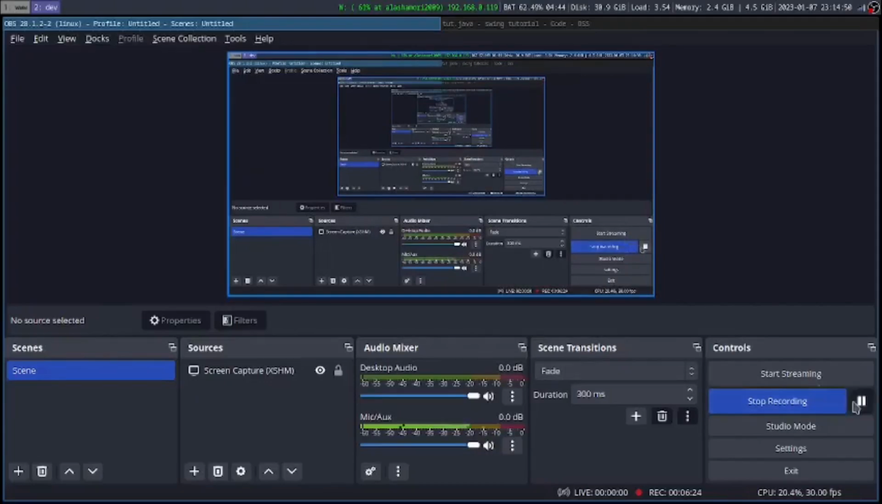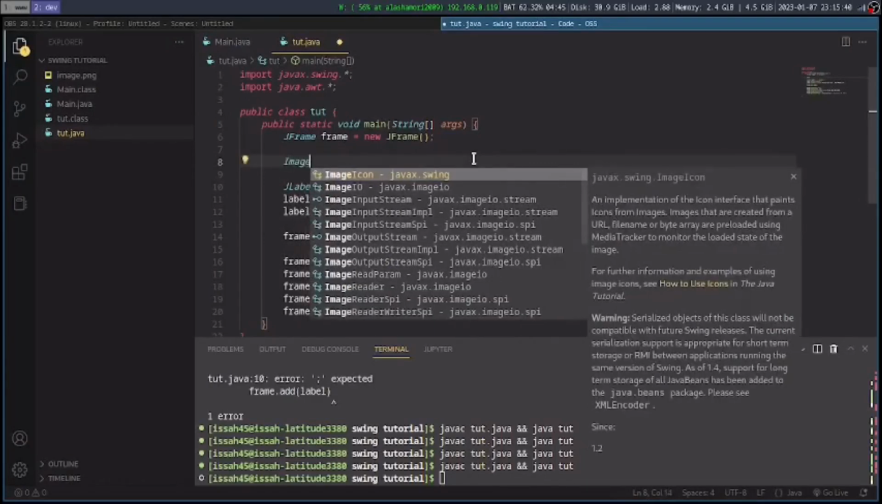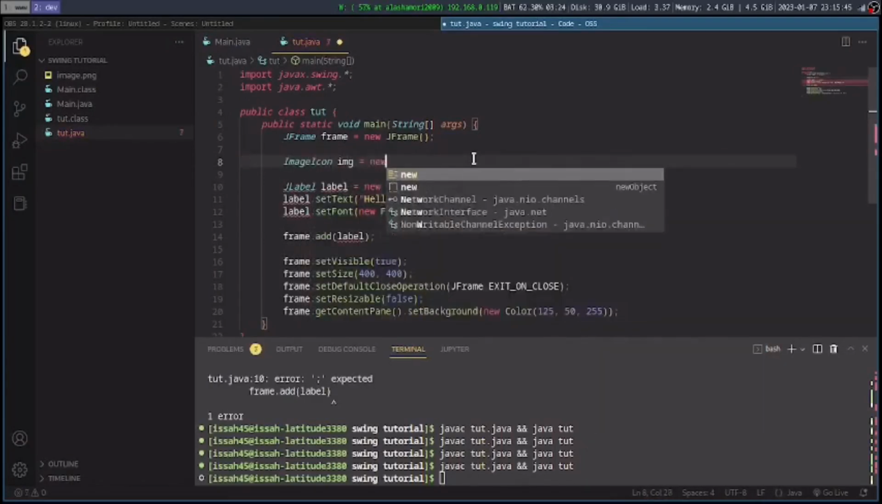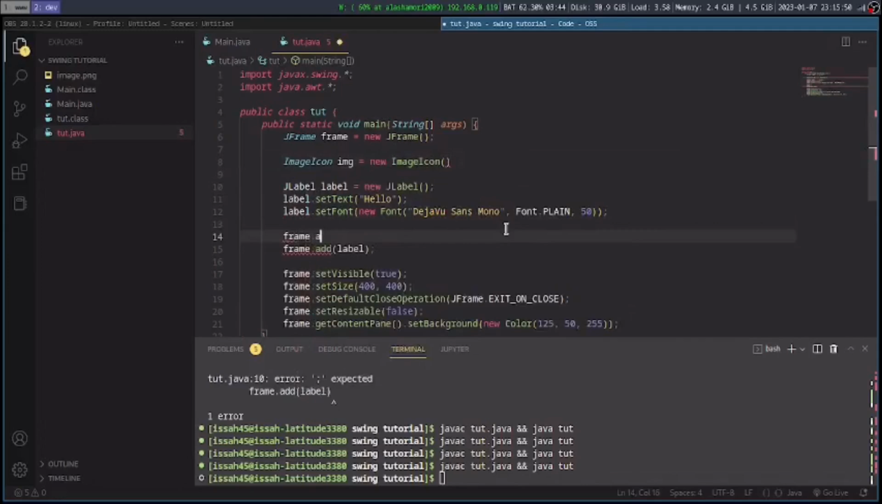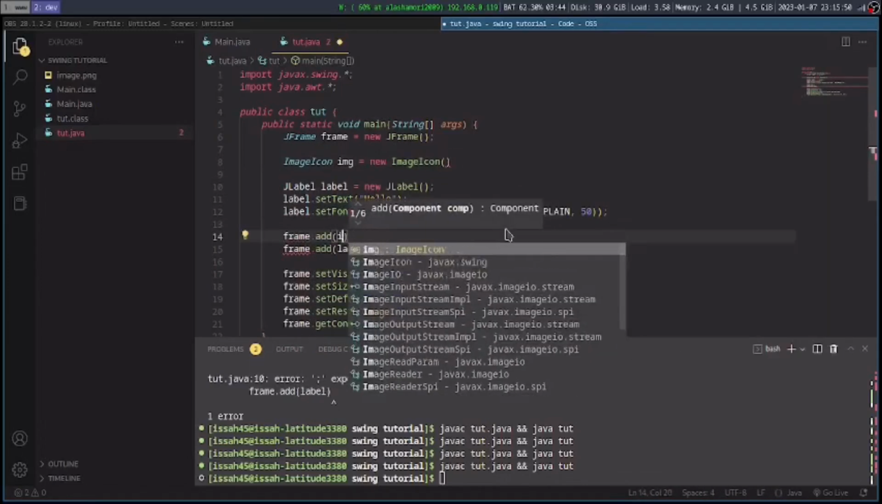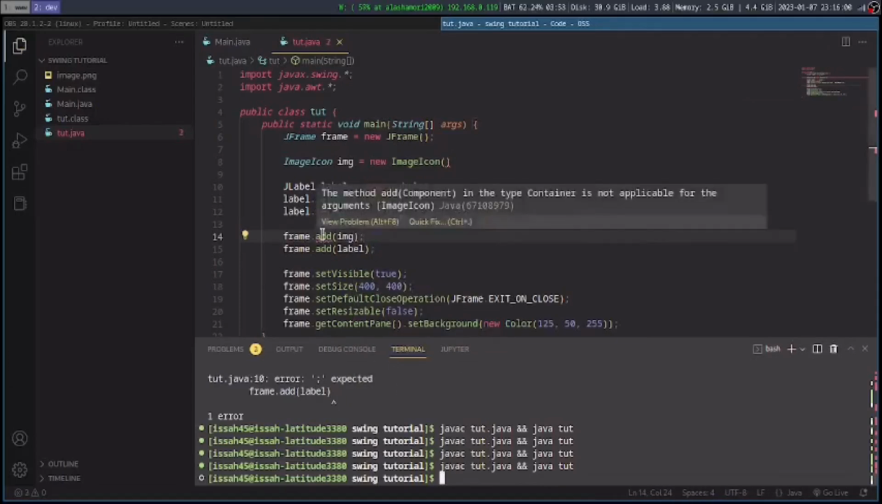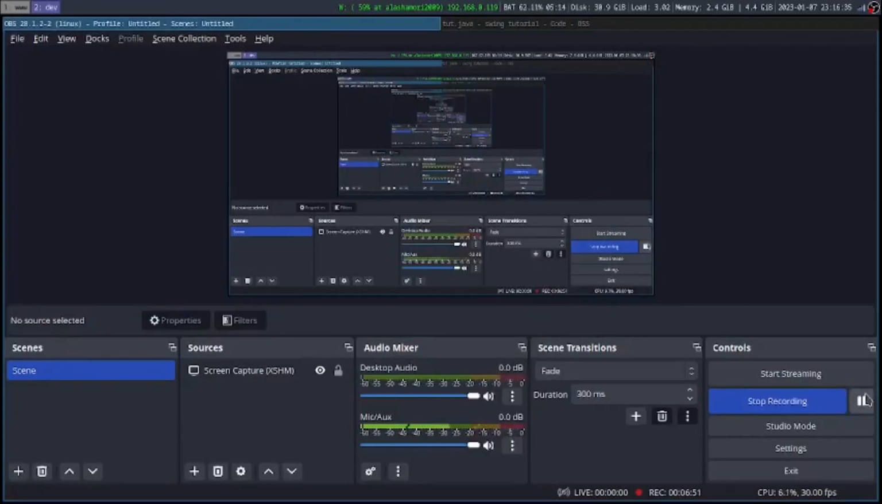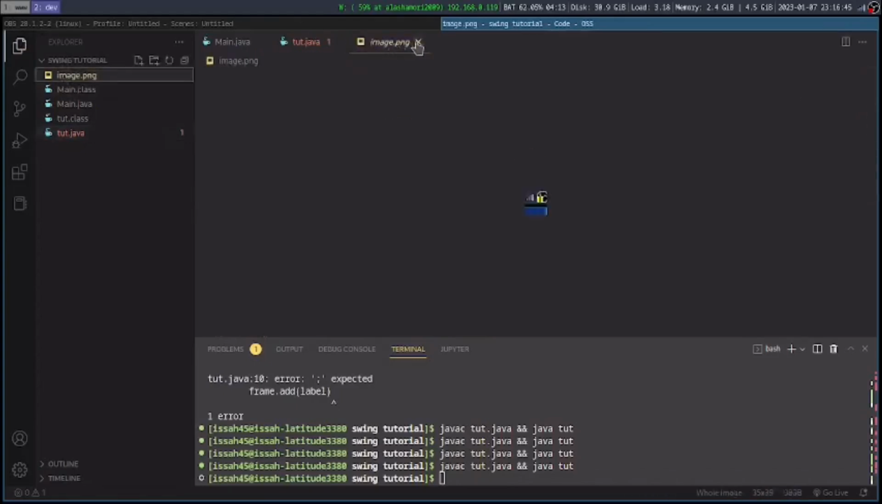So anyways, I'm also going to add an image. So I'm going to say ImageIcon image is equal to new ImageIcon. Instead of adding it to the frame, we're just going to specify an image path. So we're going to say image.png. This is the image I have. It's not that good of an image.